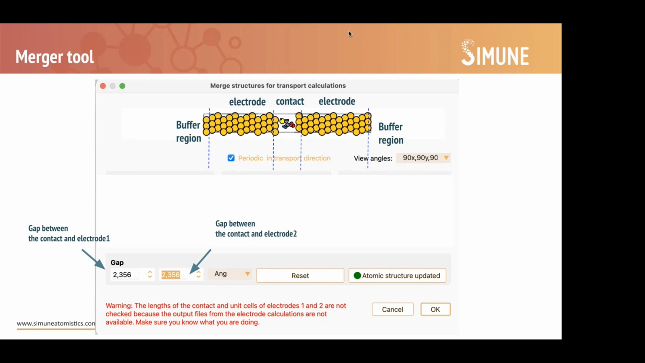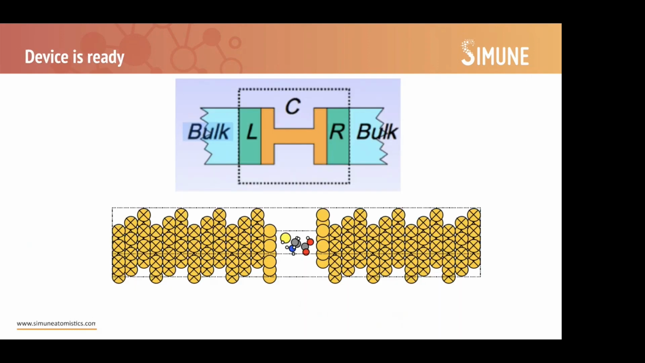So Irina also mentioned that the distance between the contact and the electrodes, which is called the gap here, can be relaxed. There is a special project for this. I'm not going to do that in this particular example because the distances are more or less okay. Right. So at the end, we have this device, with gold electrodes and the molecule in between, which corresponds to this schematic picture on the top.